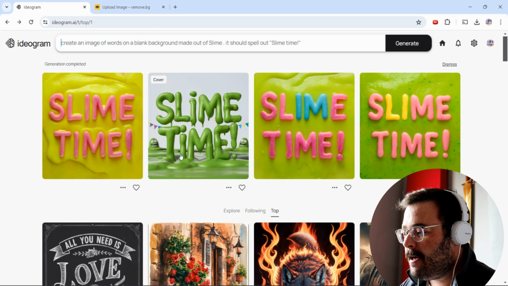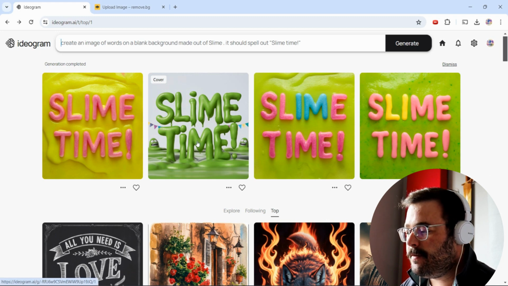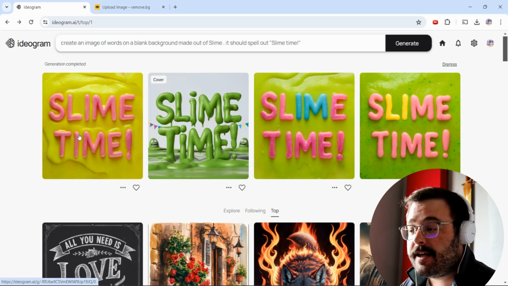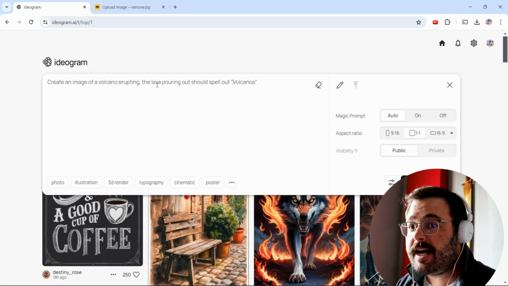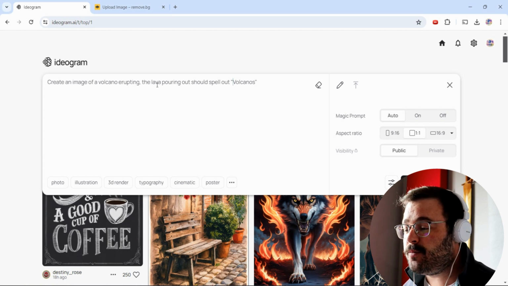So here we have it on slime. So there's a few different options there for you. If you don't like it, you can try it again. So let's try a different idea. So the other idea is you can create a nice image, because it is good at generating images in general, and incorporate the words within it.